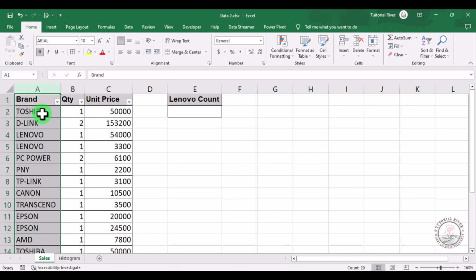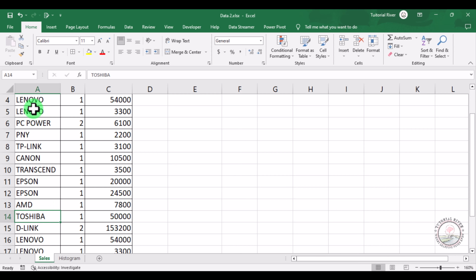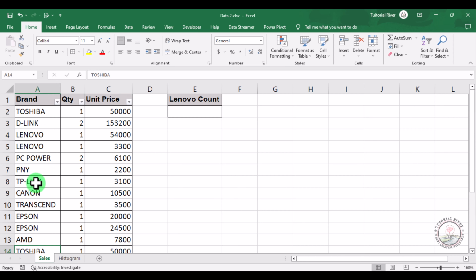Suppose here is Toshiba. Is there any repetition? Yes, here it is repeated, and in total it will count. The COUNTIF function will count the total number of this brand. Let's do it, and you will be more clear.